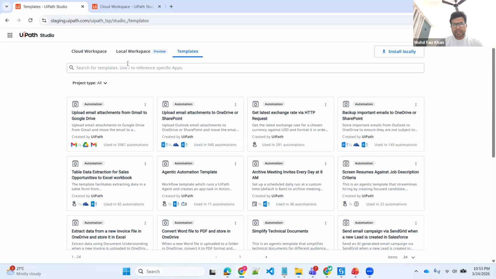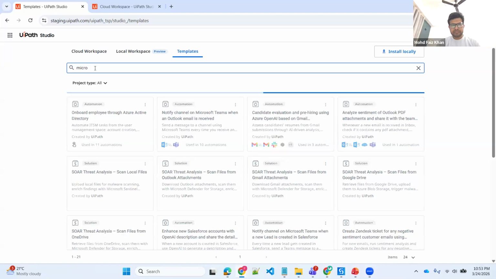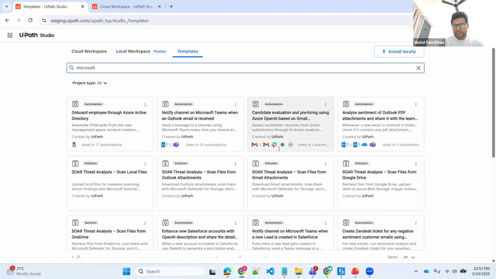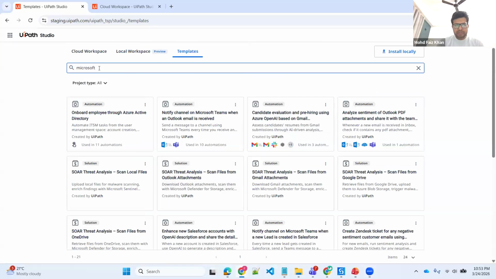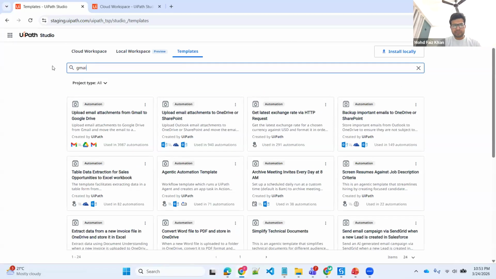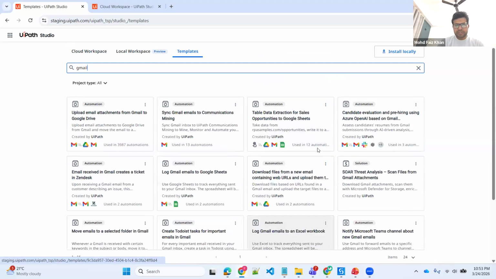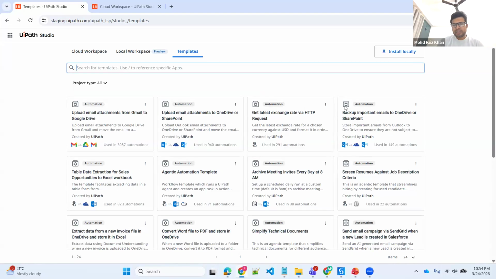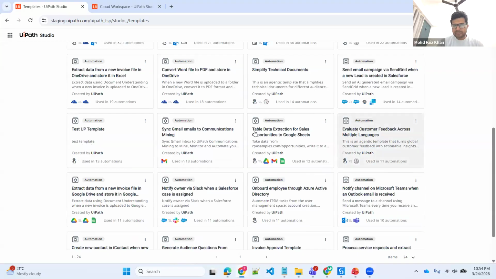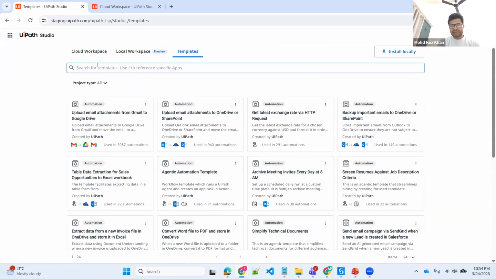You can build your own, and you can search from here. Just type Microsoft, and all the Microsoft-related activities or solutions will show up here, like Azure and Microsoft Teams. Just scroll down and you can find it. These are the limited ones, 48 only. You can scroll down and see your available solutions, or type what you need, like sync Gmail or table data extraction, or just extraction.